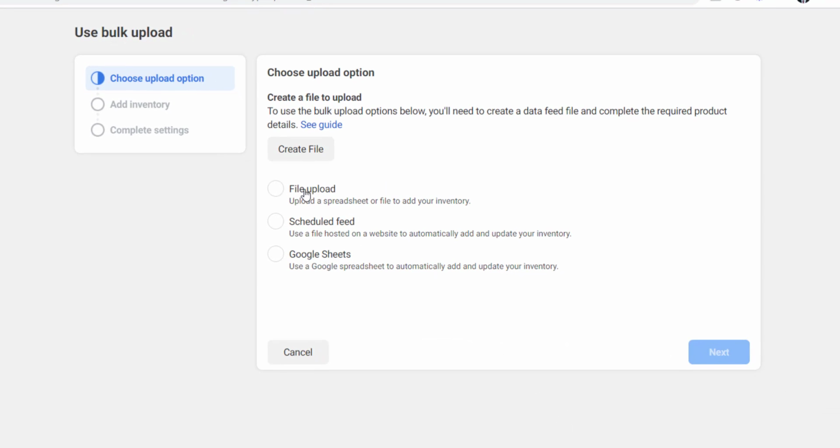I can upload a file, or I can create a scheduled feed, which means that I can upload the file on my website, and Facebook will automatically keep on syncing that file to the catalog so that all the products will be there on your catalog. Or you can create a Google spreadsheet, so that it will be automatically synced whenever you make changes in that Google Sheet. So let me first show you how you can upload a file. So you can click on upload file and then you can go on next. But you obviously need to have a file before uploading it.